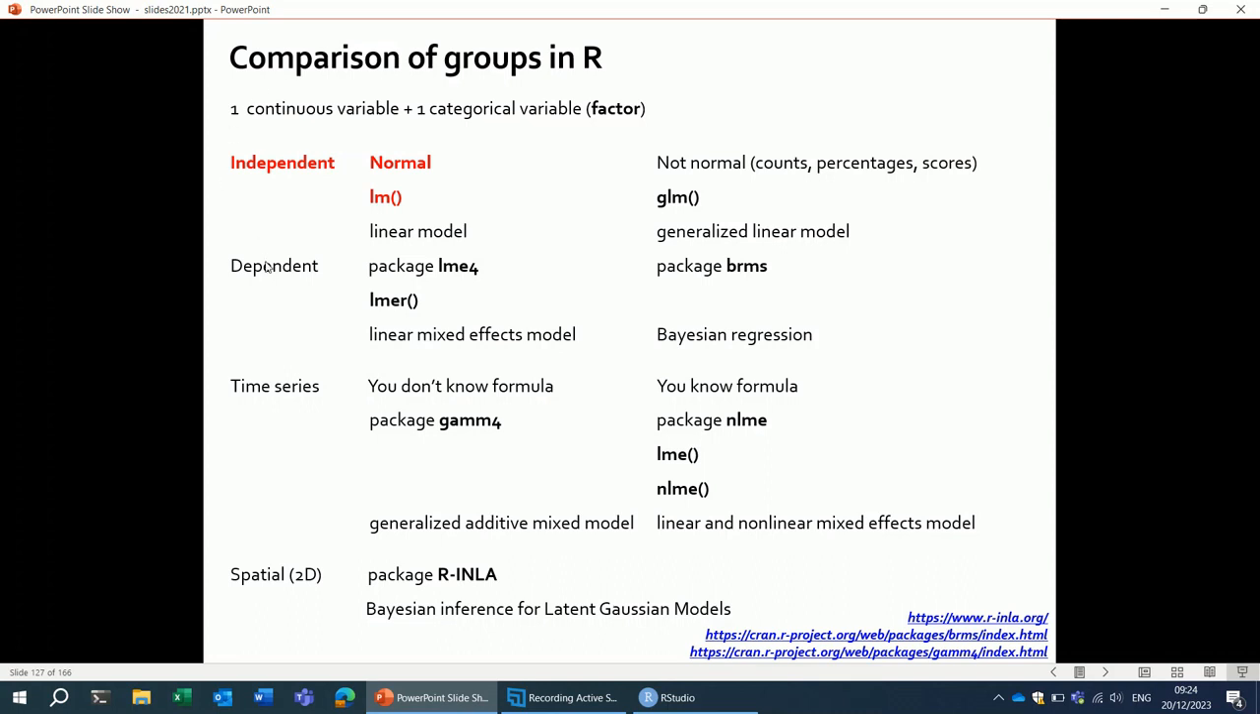When you have dependent data, then you're typically going to use this function from the LME4 package, and you will fit what is called a linear mixed effects model. But this package also assumes that the data is normally distributed. So if it's not the case, you're typically going to work with this package and you're going to perform what is called Bayesian regression.